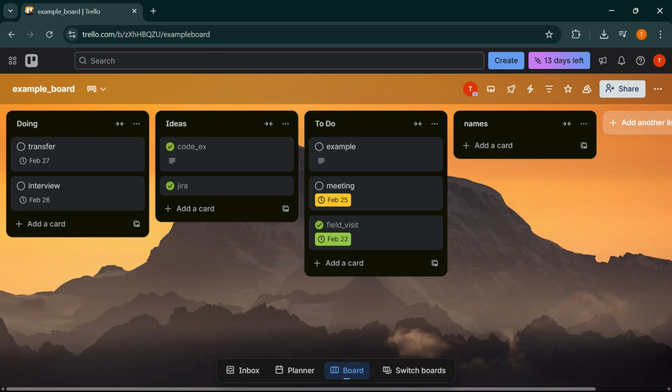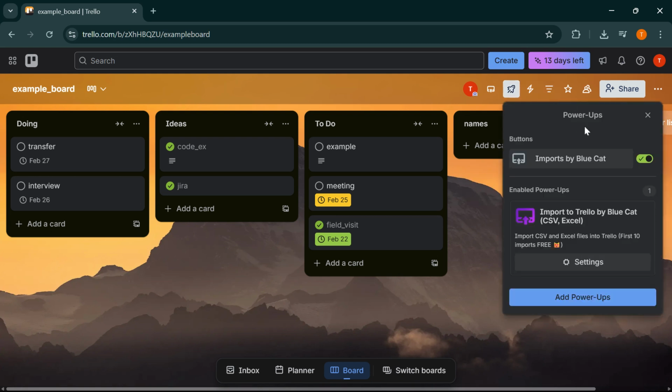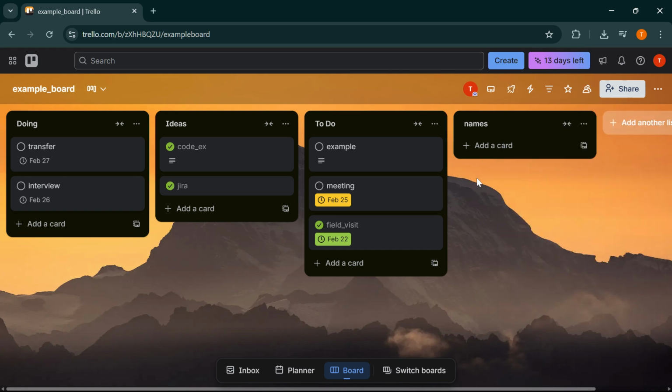The power-up will automatically create cards based on each row in your spreadsheet. Depending on the size of your file, this may take a few seconds. After the import is complete, review your board. You should now see all your newly created Trello cards organized according to the data from your file. From here, you can move cards between lists, assign team members, add labels, or continue organizing your workflow as needed.